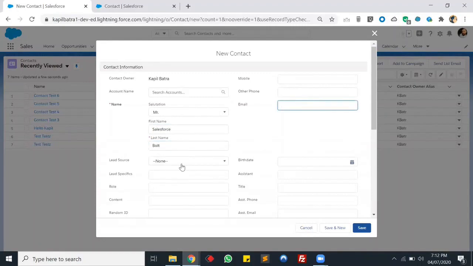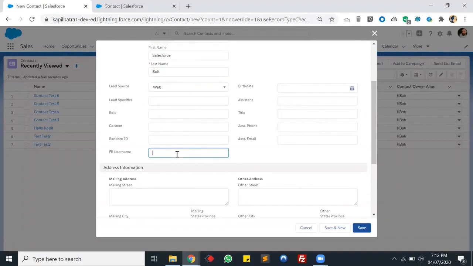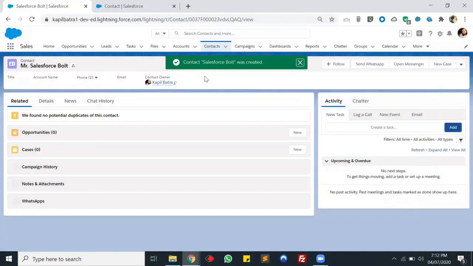Lead source, let's make it web, and for FB username, my FB username is I am Salesforce Bolt. Okay, let's save this record. Okay guys, the record has been saved.